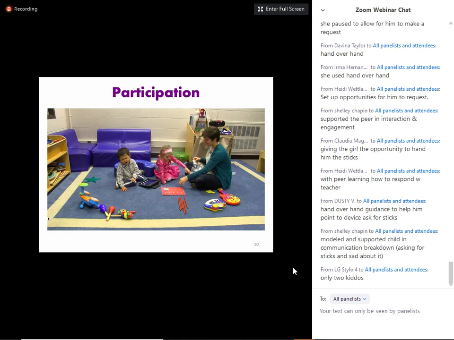She used some modeling. When he got stuck at one point towards the end of the video, she provided what's called a hand over hand prompt. So she physically helped him to select the item on his icon. Really great. And so this teacher is using choice opportunities where the child gets to choose the instruments.